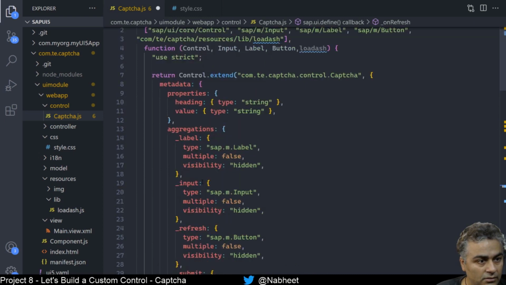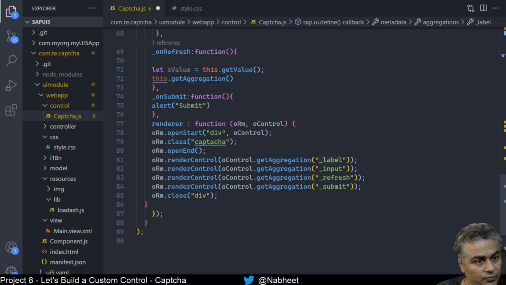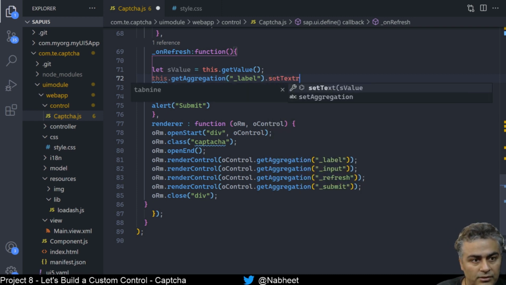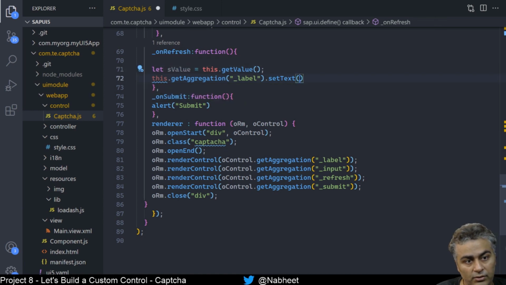It is underscore label, right? So I will read that aggregation. And since it is just single, which will return me only one instance, not multiple, I can directly use set text because it is a label. We can change its values using get and set, right? So all I am saying is that you read this aggregation and you set the value.